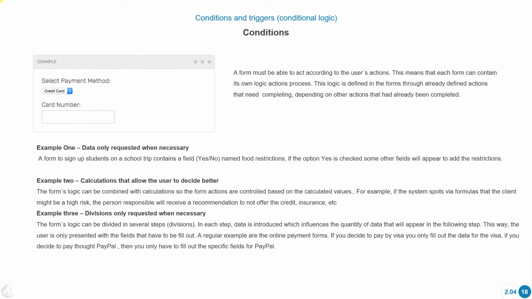Example 2, calculations that allow the users to decide better. The form's logic can be combined with calculations, so the form actions are controlled based on the calculated values. For example, if the system spots via formulas that the client might be a high risk, the person responsible will receive a recommendation to not offer the credit, insurance, etc.